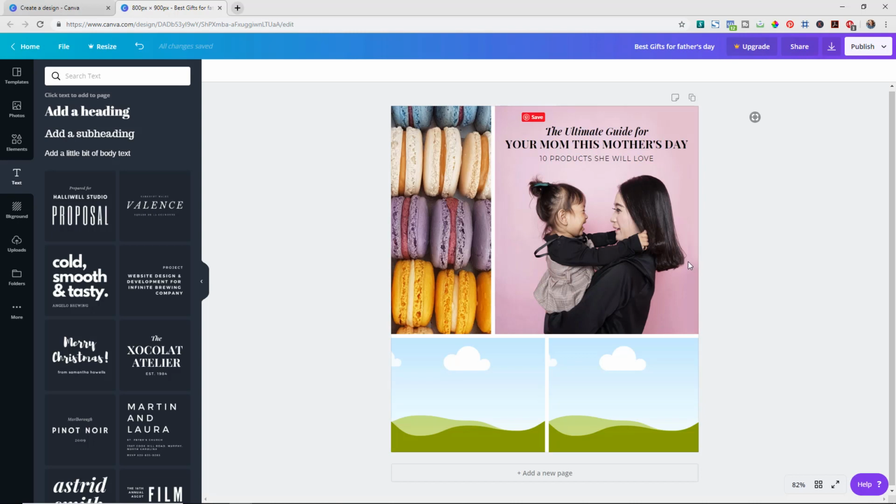So you could vary it up of having different styled images compared to just products on a white background, like we had seen at the beginning of this video for the Mother's Day, where it was just a lot of products on a white background. So you can do a variety of different styles, and again, just drag and drop it how you want.